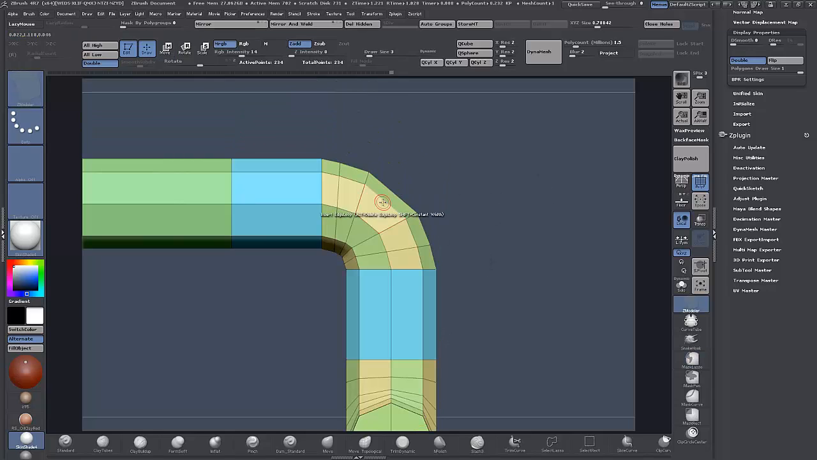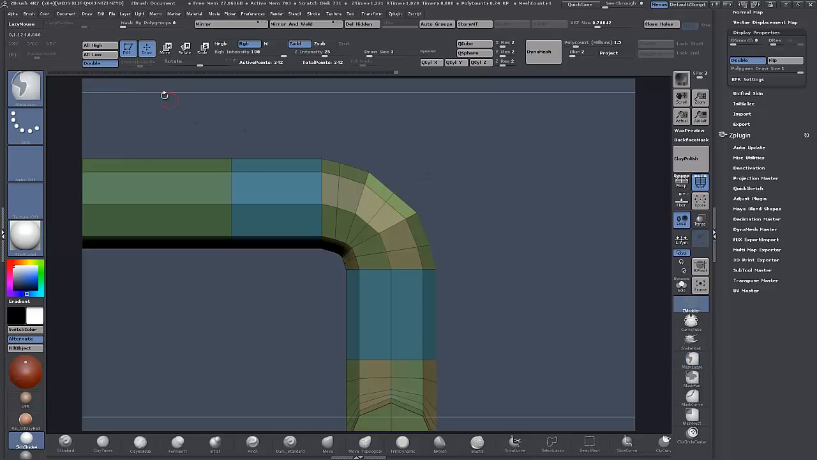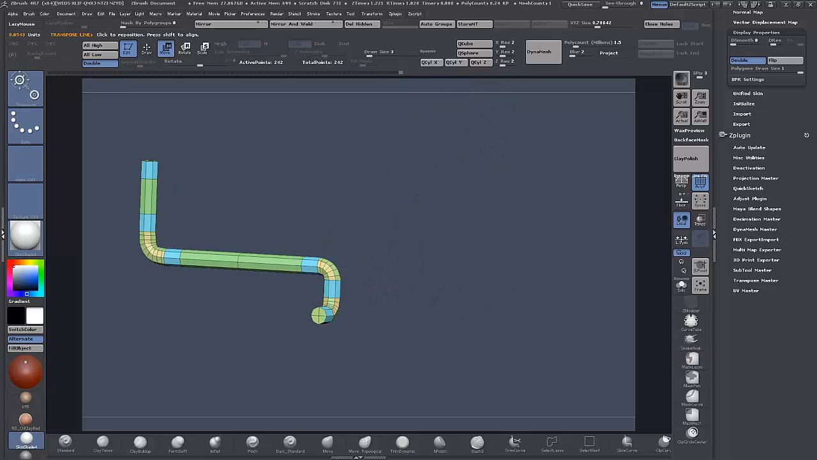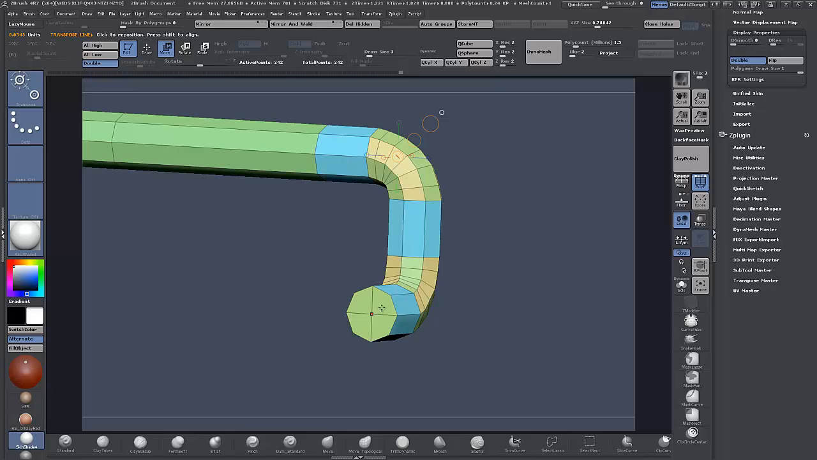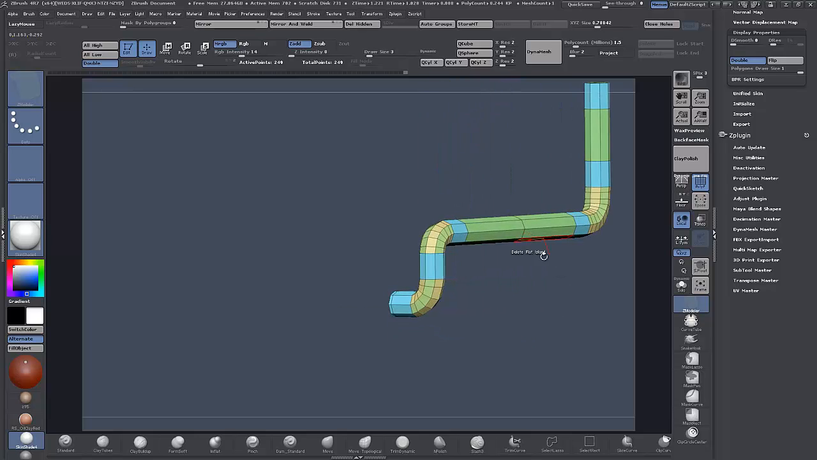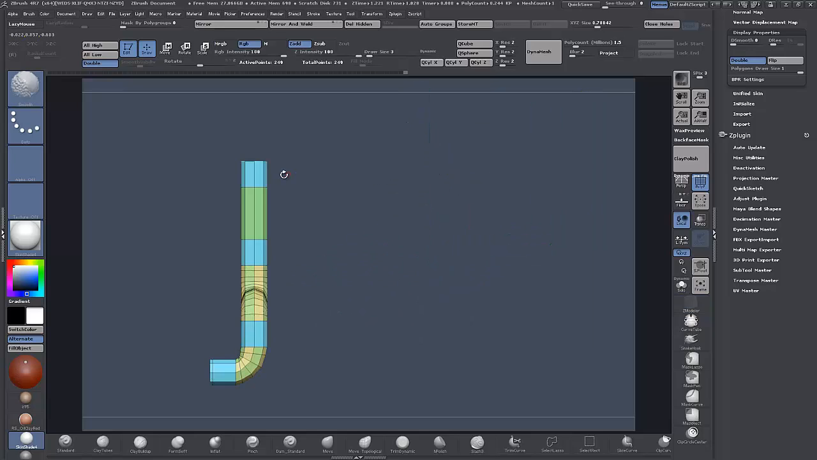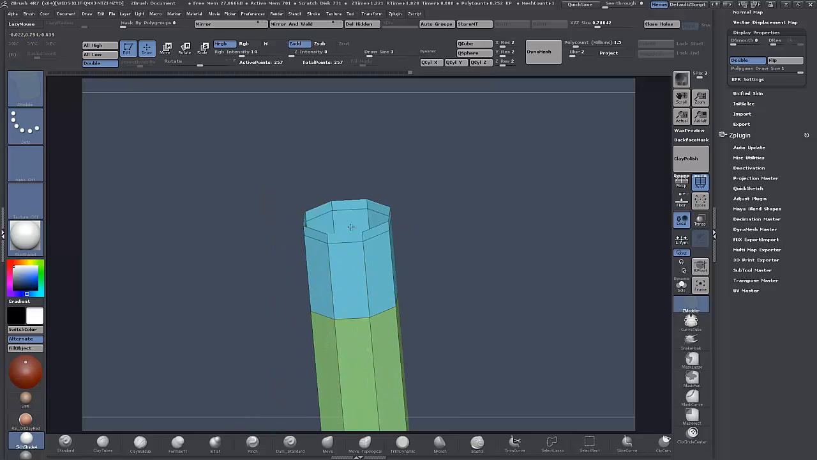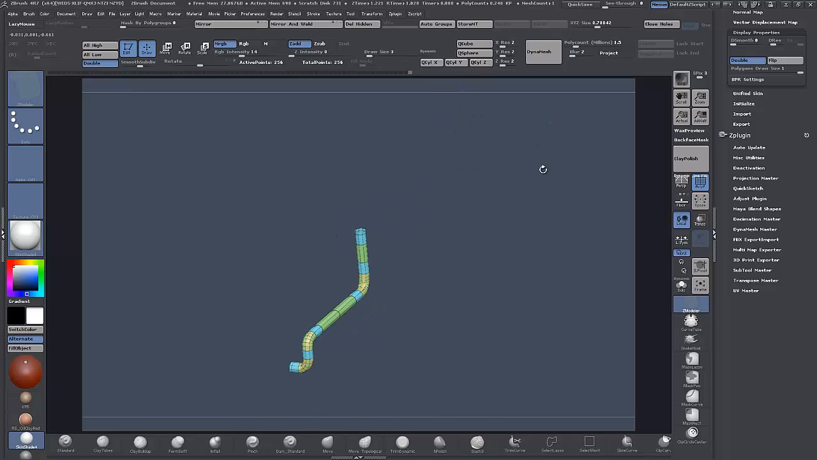Clear the mask. Invert, move. And last thing to do is just delete flat island, and we'll maybe just add some edge loops there, and one there, and delete flat island again. And there's our pipe.